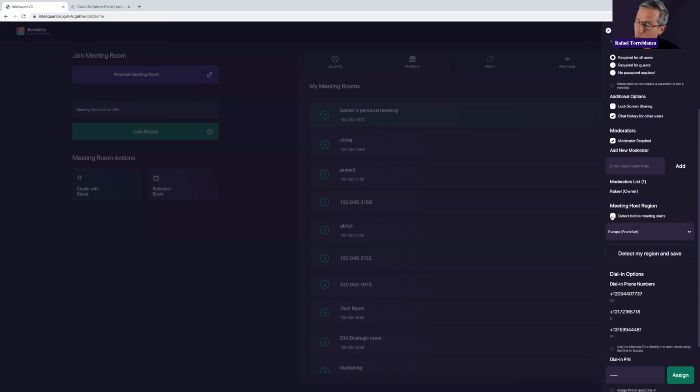You can choose to override that. For example, if we know that we have a meeting here at Acrobits, I can just select whatever server I want to use, and there are many around the world, because this is my own personal preference.